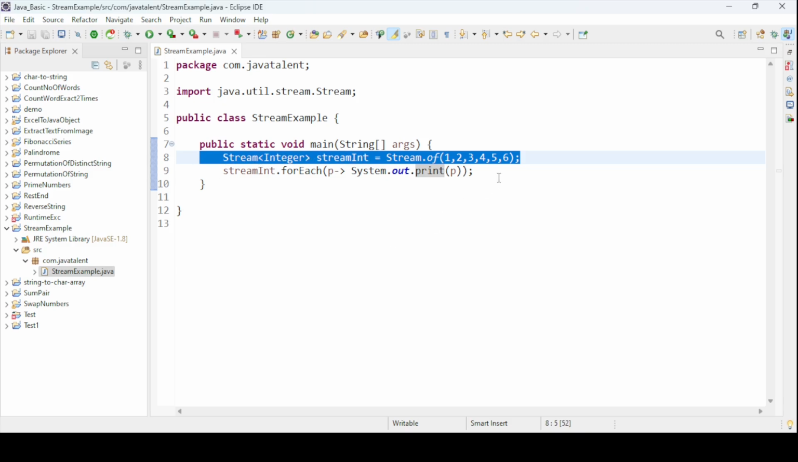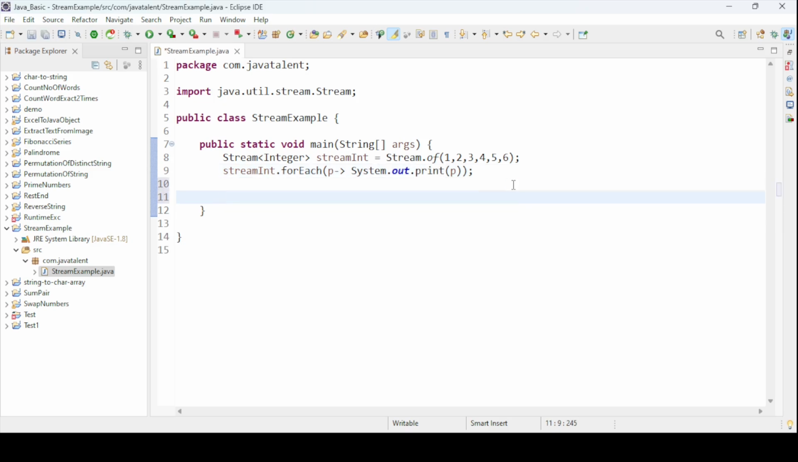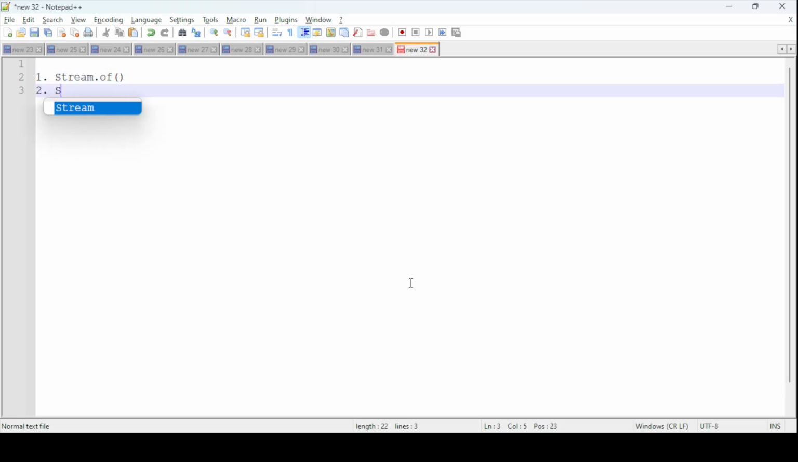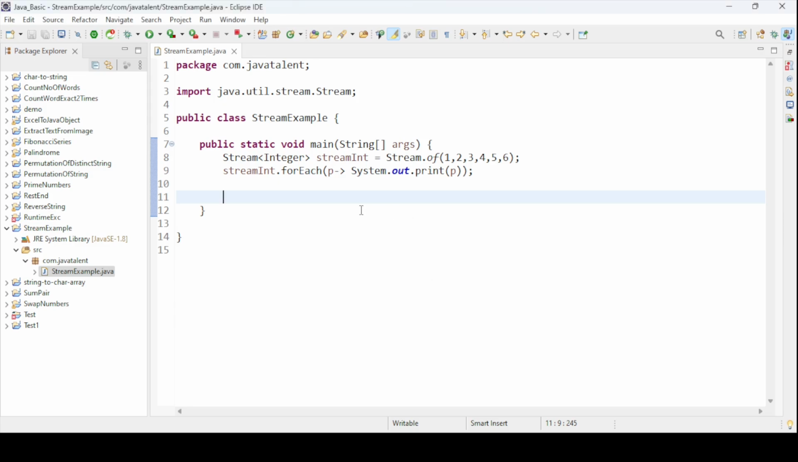I wanted to create a stream from an array. So the next thing is a stream of array. First we have taken the Stream.of method as the first way, and I just wanted to go with the second approach, like Stream.of with an array. I wanted to give it an array. So the second step is to give an example of creating a stream from an array.